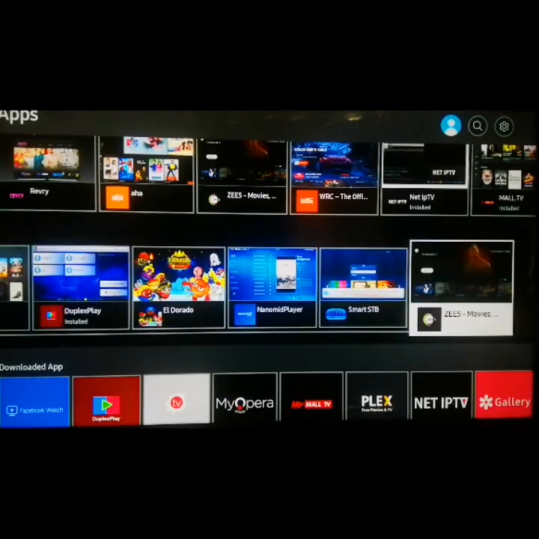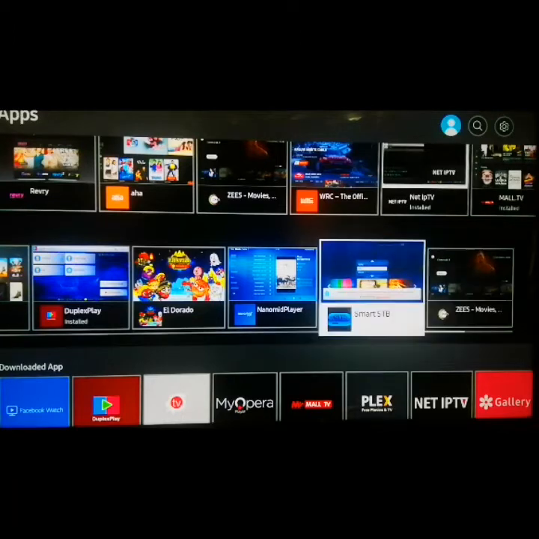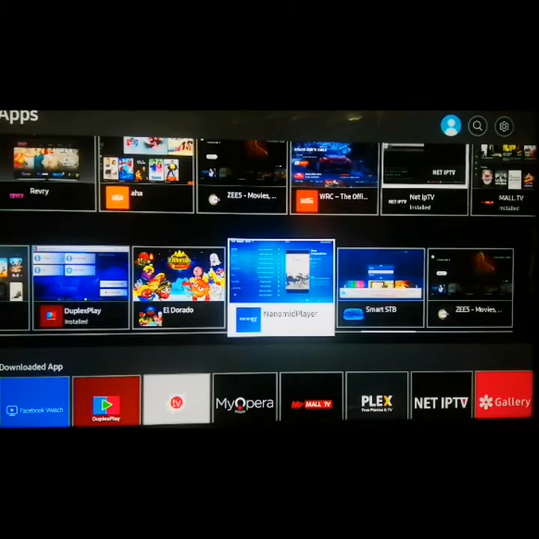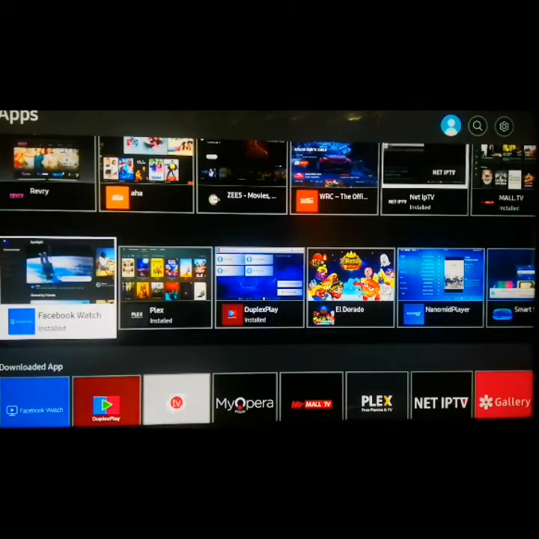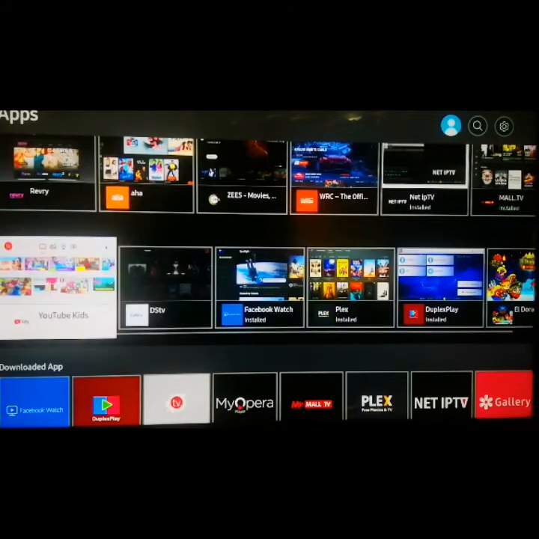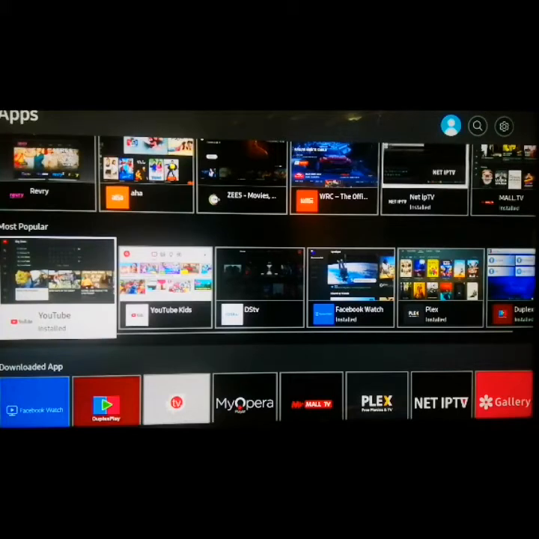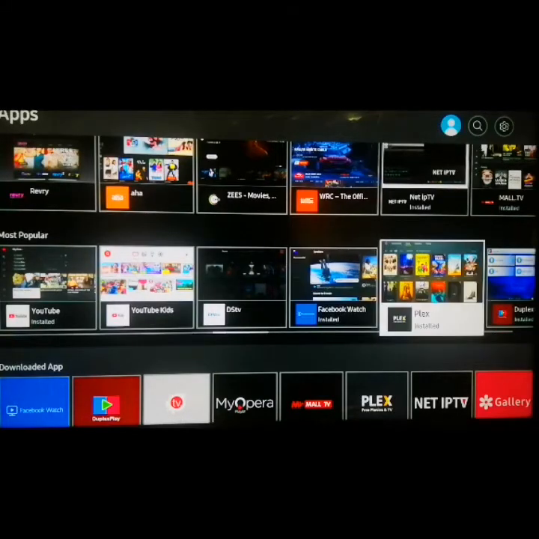Funny enough, you cannot download or install apps like, what's it called, SportV on your Samsung Smart TV. So you will have access to apps like YouTube Kids, YouTube, DStv, Facebook Watch. Those are the most popular apps that you can have access to on your Samsung Smart TV.